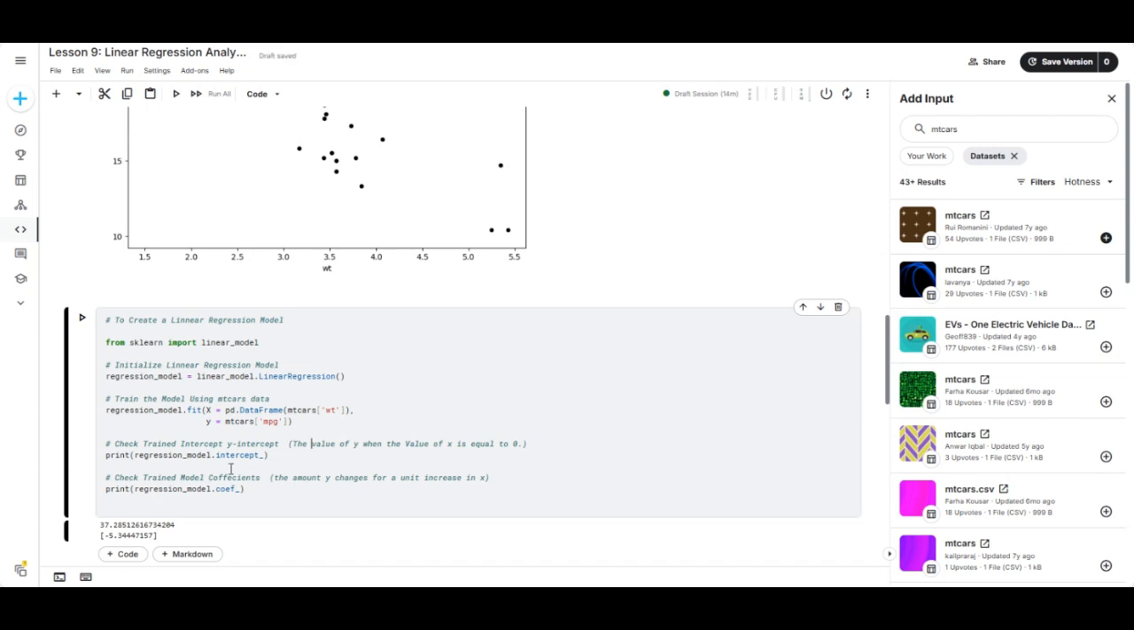How do you get the intercept? You print it. You say regression model, which is this one here, dot intercept, then you put this underscore here.